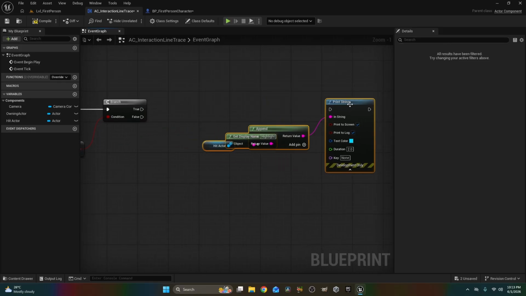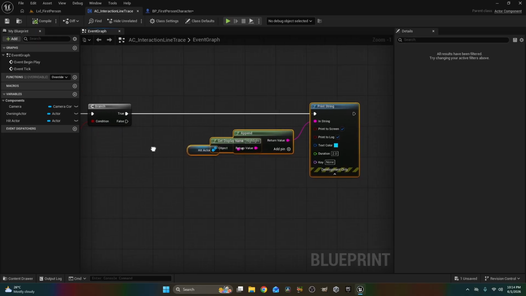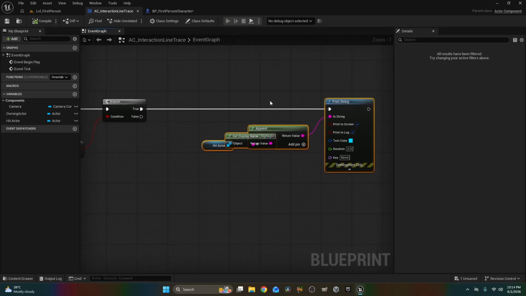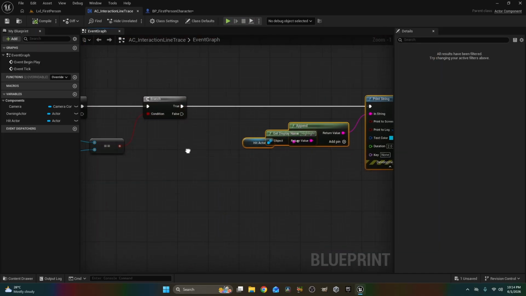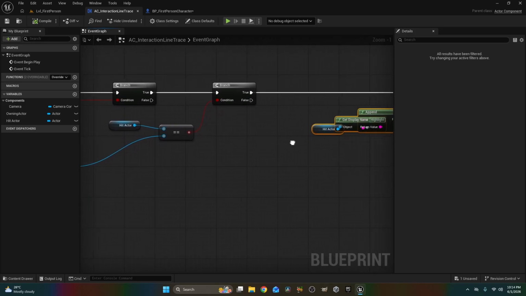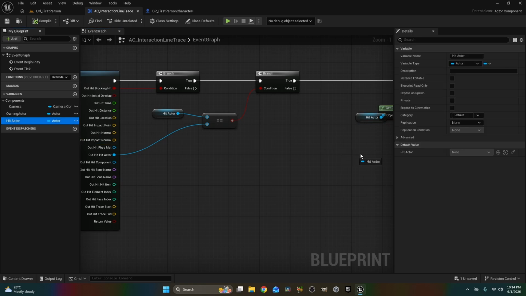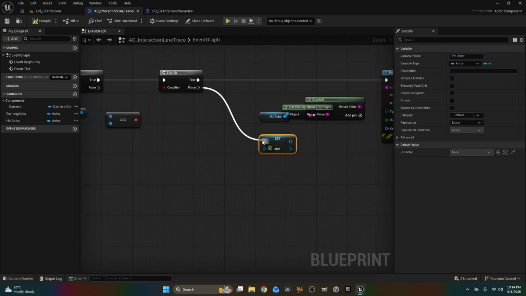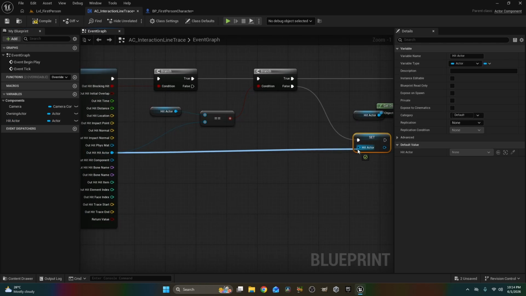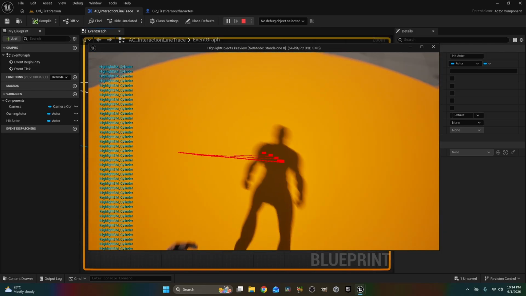So this is going to look very similar to what we just did. Right now, it's only going to highlight it if the hit actor is the same. So if we go ahead and hit play, now we're not going to get our message. So if it's false, what we need to do is set our new hit actor. So we'll drag this down, bring this out, and we'll set it. And then we'll hit our print string. So if it's the same, it'll print. If not, it will print it on out. See?